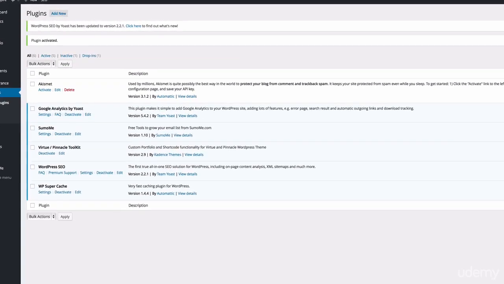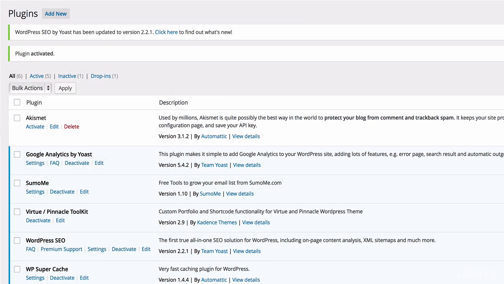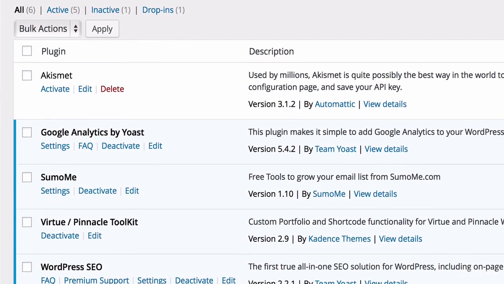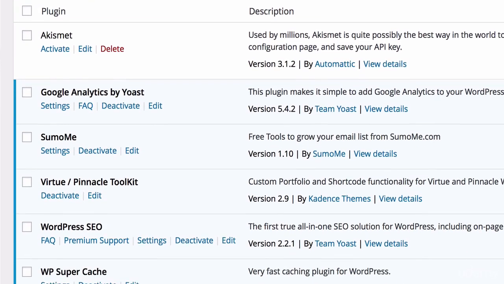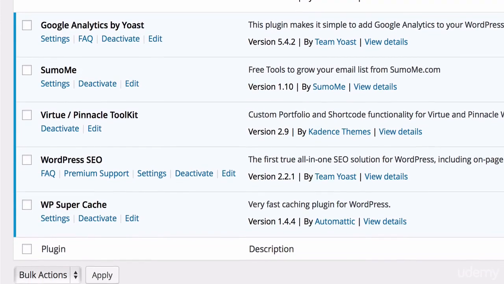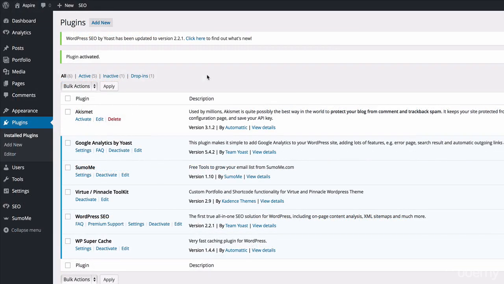Now, if you ever see a notice like this, it says WordPress SEO by Yoast has been updated, you want to ensure, and this is very important, that all of your plugins and themes, if you ever choose to use a different theme, are up to date. Because if you don't update them, there could be security issues, and that's something you do not want. So always be sure to update your plugins and themes.